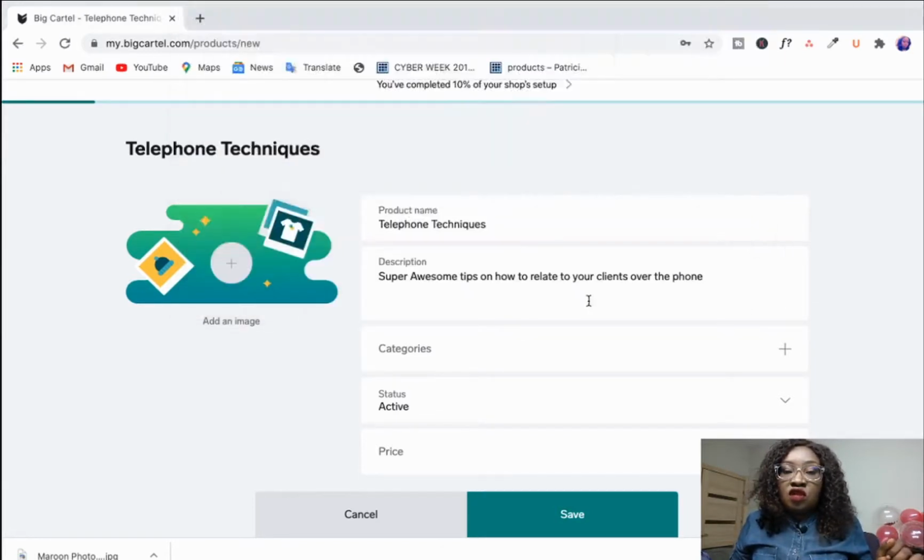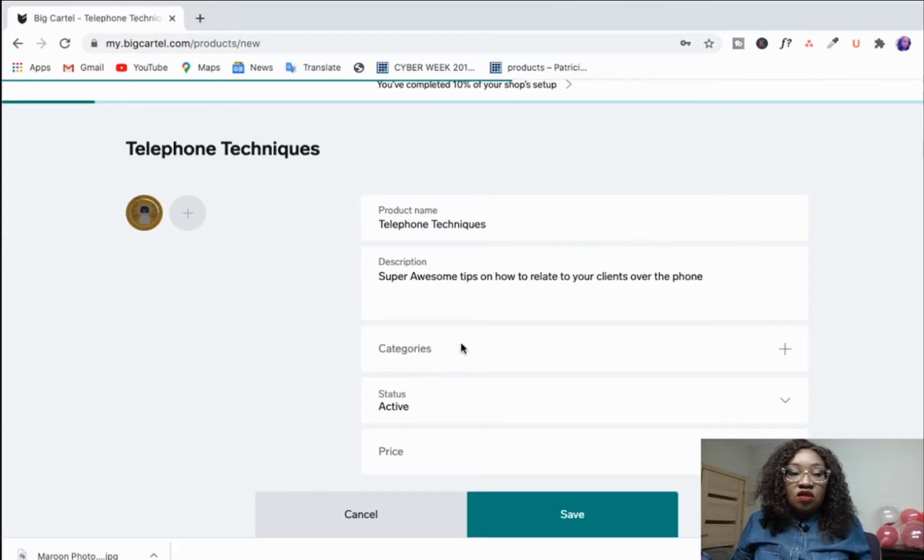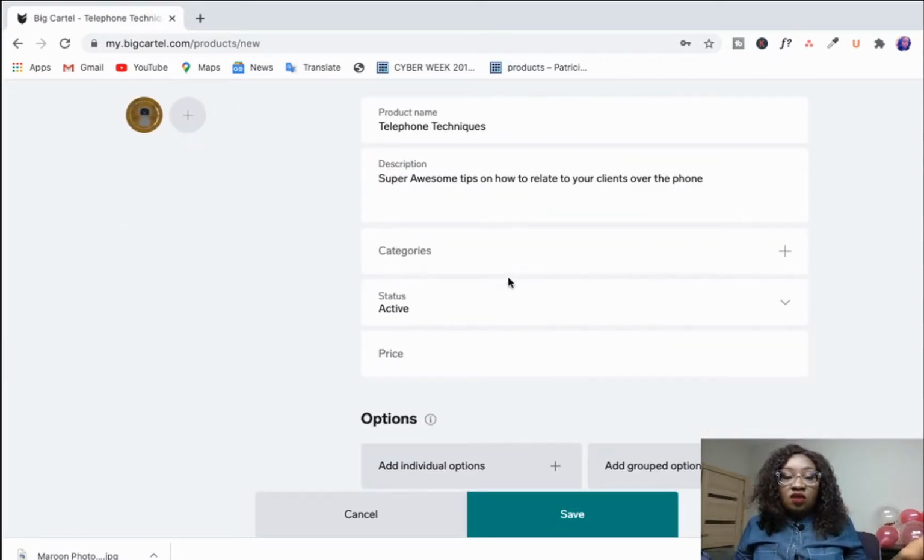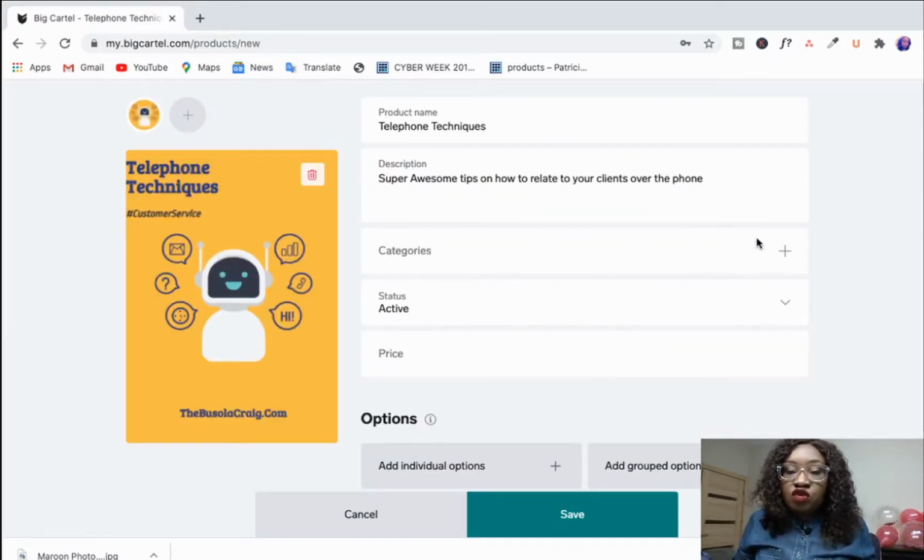So this is just an image. But for the purposes of this video, we're just setting it up. Categories, I don't have any categories set up yet. It's just the one product. But if you do want to set up, here we are. That is the image of the ebook. And then for the price, let's do $3.45.